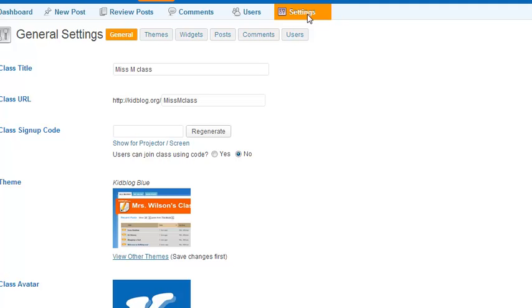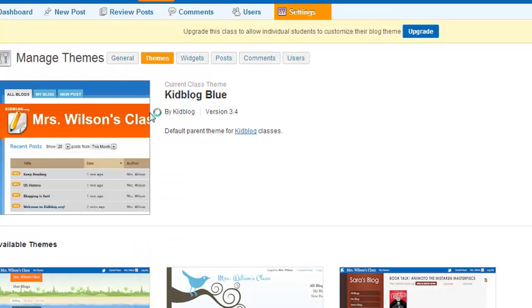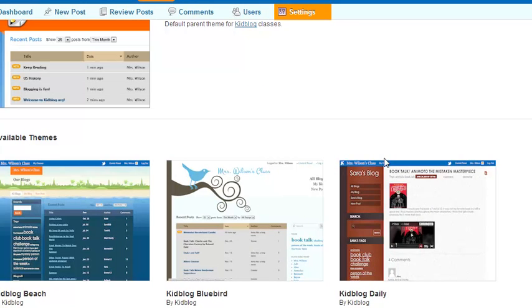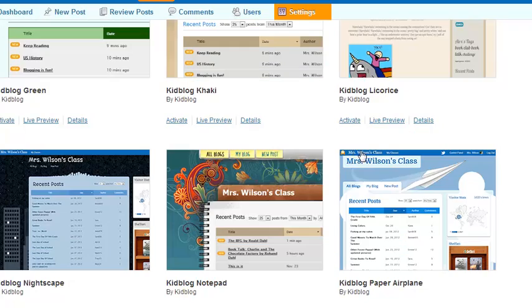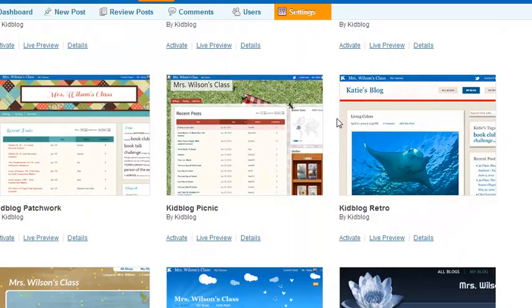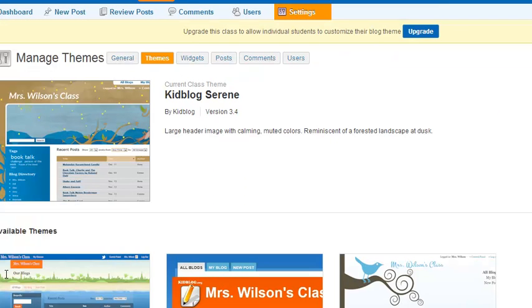Once you enter settings, this is where you can change your class title, you can change your URL only if it's available, and then you can change the theme. So click on theme. And this is where you can choose which theme you want. With KidBlog, unfortunately there are not many to choose from, so don't be too picky and choosy, unless you obviously get the class premium, which gives you more options. I'm going to choose this one. All you need to do is hit activate, and that is your theme.